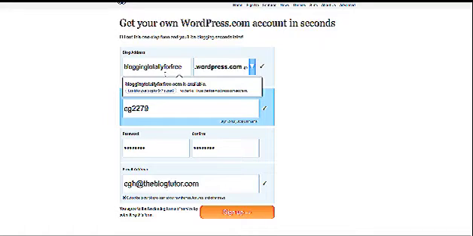So I'm just going to take 2 seconds here, and I'm going to write down what I just did. And I would suggest you do it too. So it's blogging totally for free .wordpress.com, CG2279 and password. Okay. Now the reason you've got to write it down is because if you go ahead and forget, and they don't give you another opportunity, you might forget what you did. You don't want to do that.